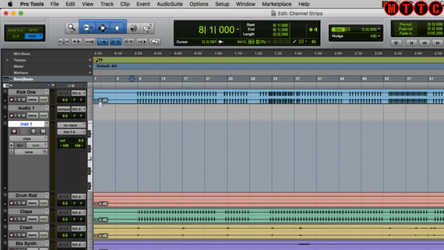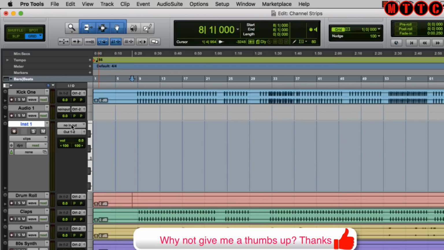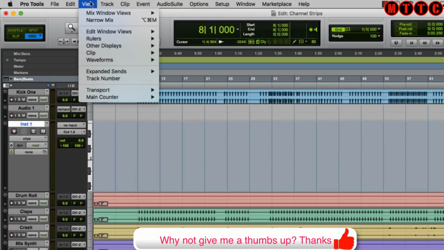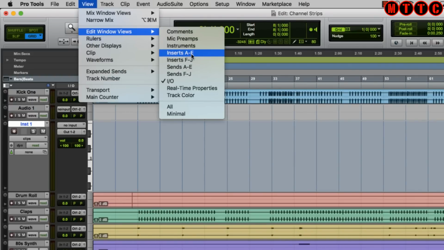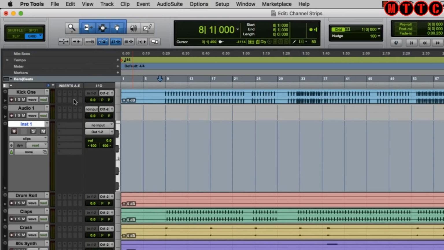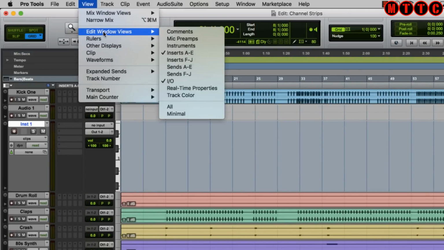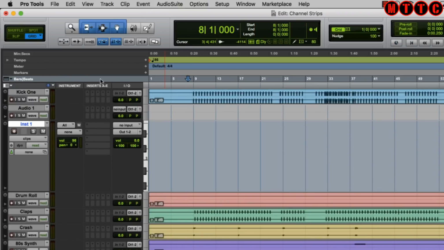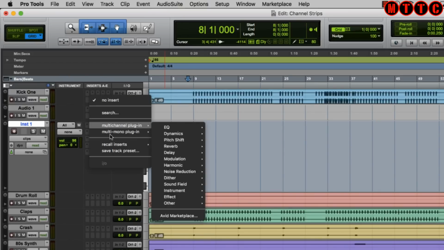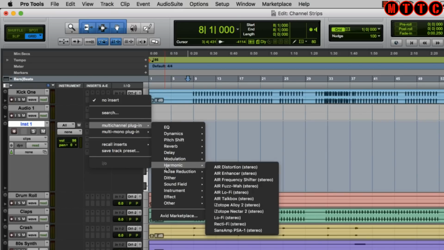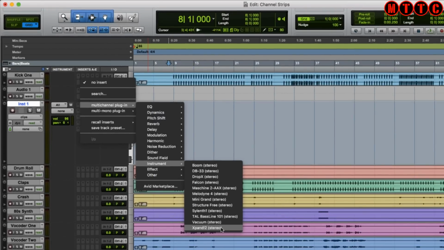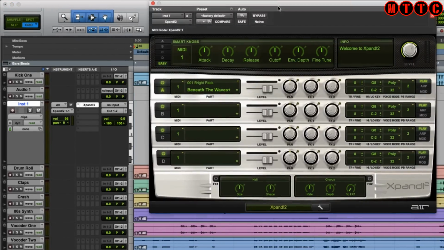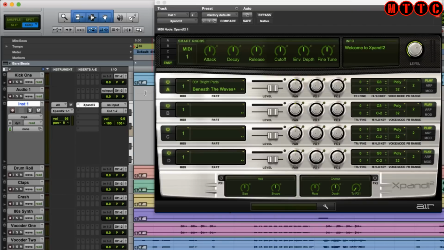Okay, so in order for me to insert or enable a new software instrument, I need to change my display. So I'm going to go to View, I'm going to go to Edit Window Views, and I'm going to choose Inserts A to E. And this is where we can insert things for our tracks. And I'm also going to go Edit Window, Instruments. So now under inserts, I'll click here. I'll come down to Multi-Channel Plugins. I'm going to come over to Instrument, and then I'm going to choose, let's say, Xpand!2. Okay, and now we have our MIDI instrument loaded. So that's how you load up your instrument.